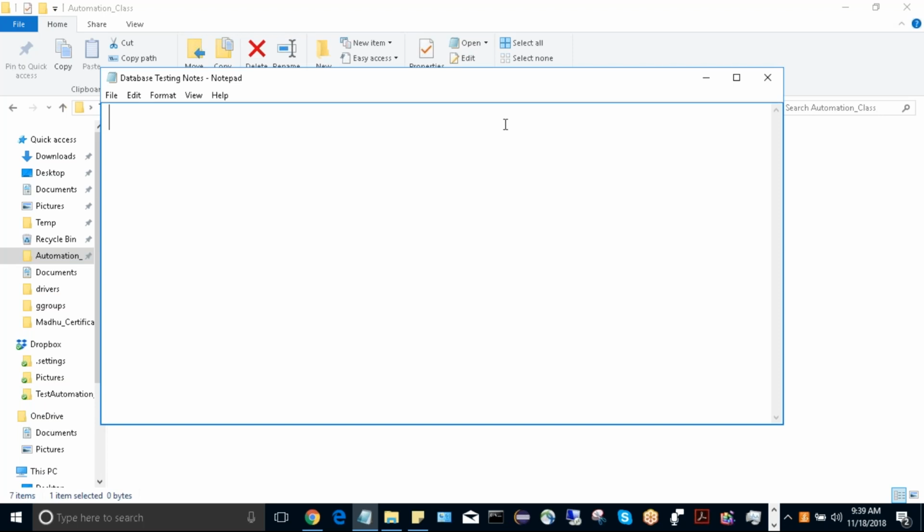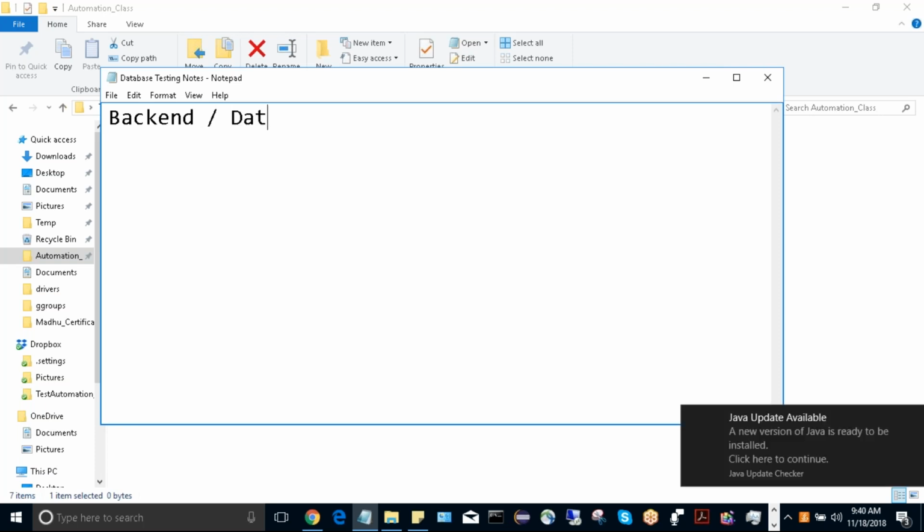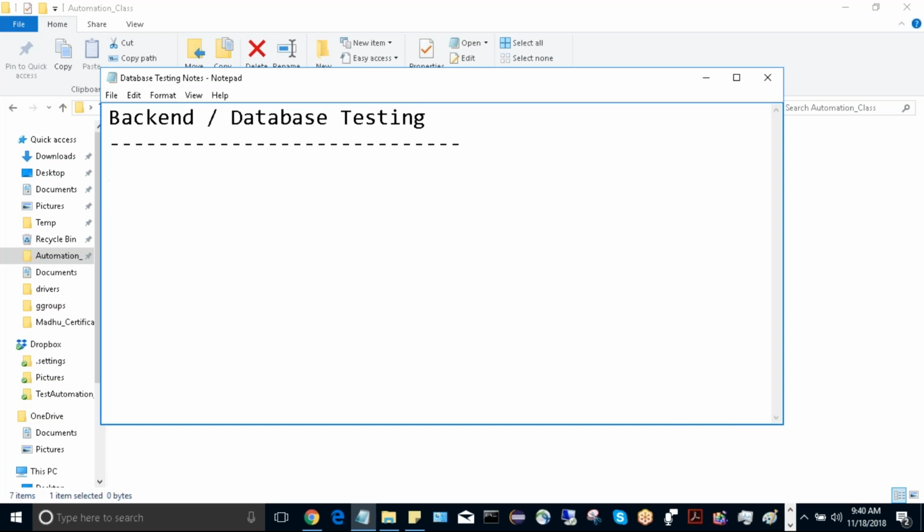Okay, so database testing. I was explaining yesterday or the other day about two-tier architecture, three-tier architecture, n-tier architecture, right? Which is also known as client-server architecture. So let's talk about that first.